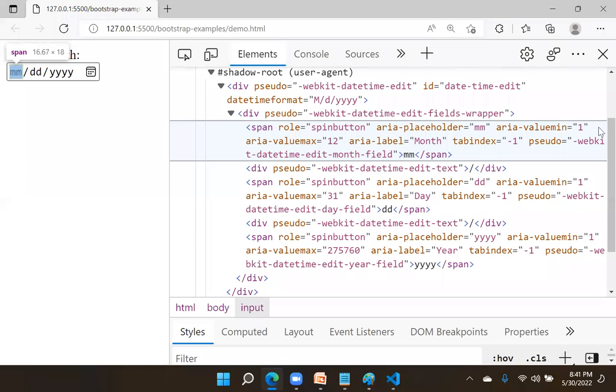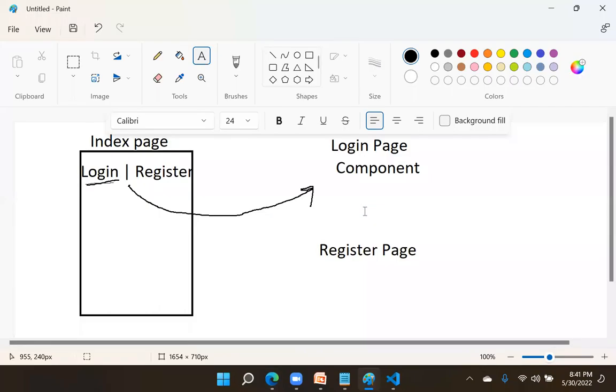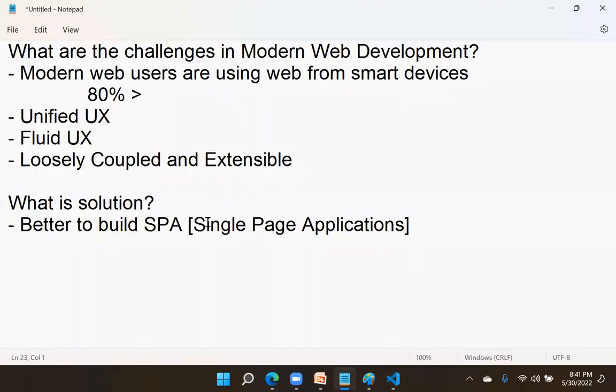That means the point is a single page application contains everything component based. That means the page is only one. Login is a component. Register is a component. Everything comes like a component. Then it is easy to extend. Then it is easy, fluid. It is unified. It can fit onto any device. So what is the solution? The solution is to build single page applications.